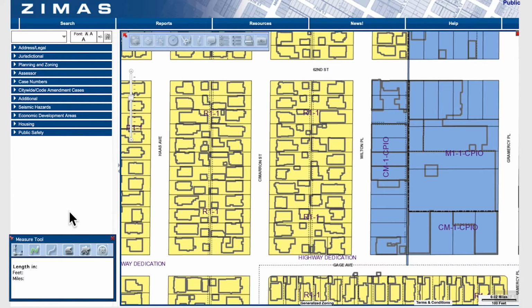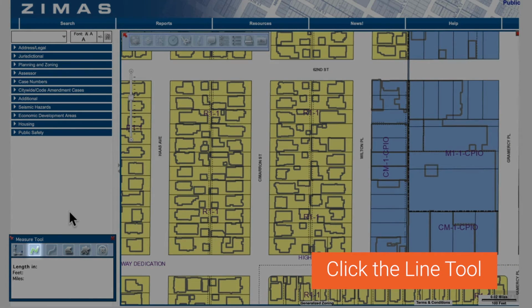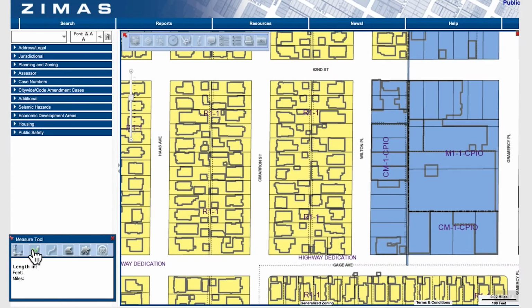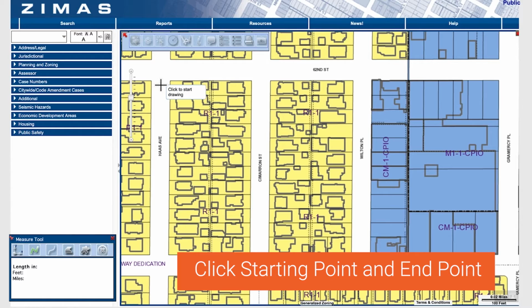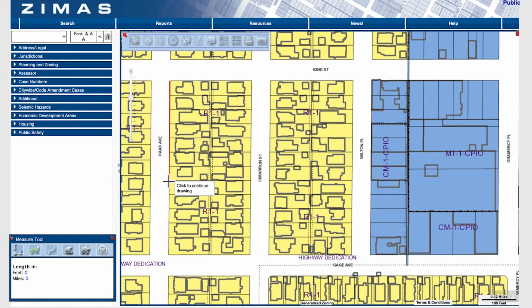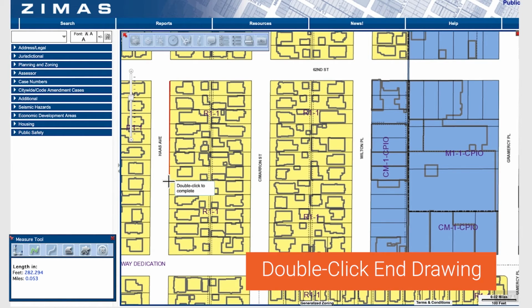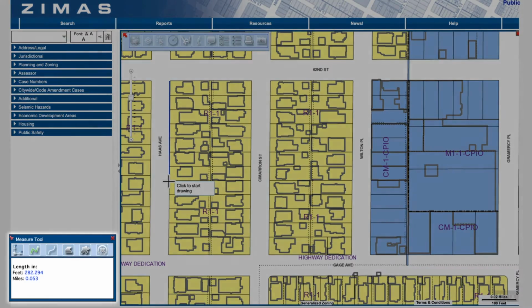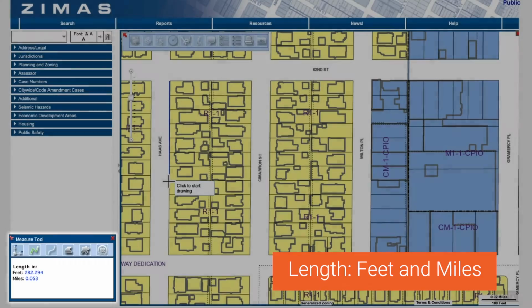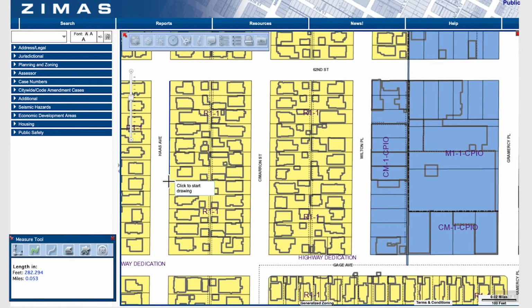To use the line tool, click here. Then, click on your starting point, followed by your end point. Double-click to end the drawing. Notice that this box will display the specified length in feet and miles. To clear any measurements you've made, click this button on the far right.